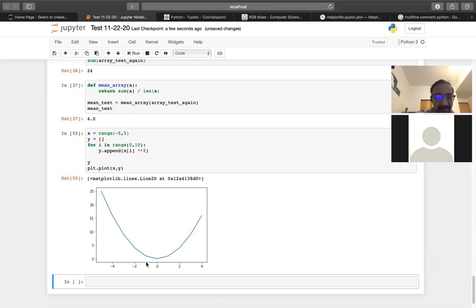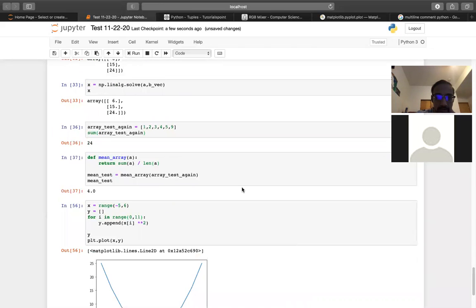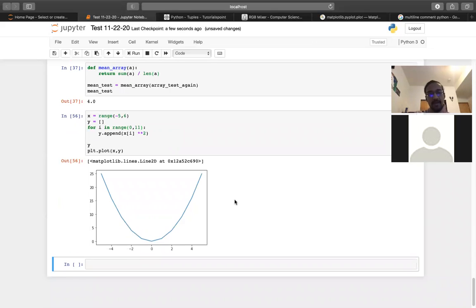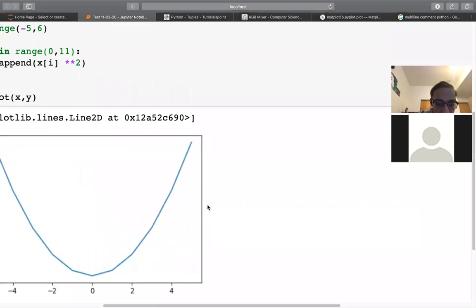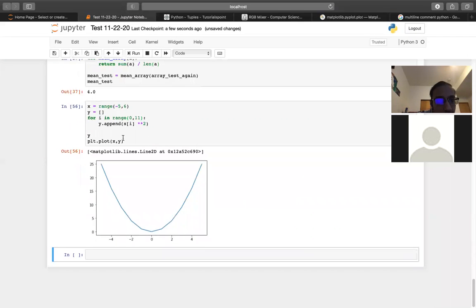Actually, it's -5 to 4. That's why it's happening. So let's go to 6 here, and let's change this to 11, so it seems more symmetric. There we go. So very simple. Obviously, we don't have that many points here. If you zoom in a little bit, you can see the actual lines. But you could do some smoothing.